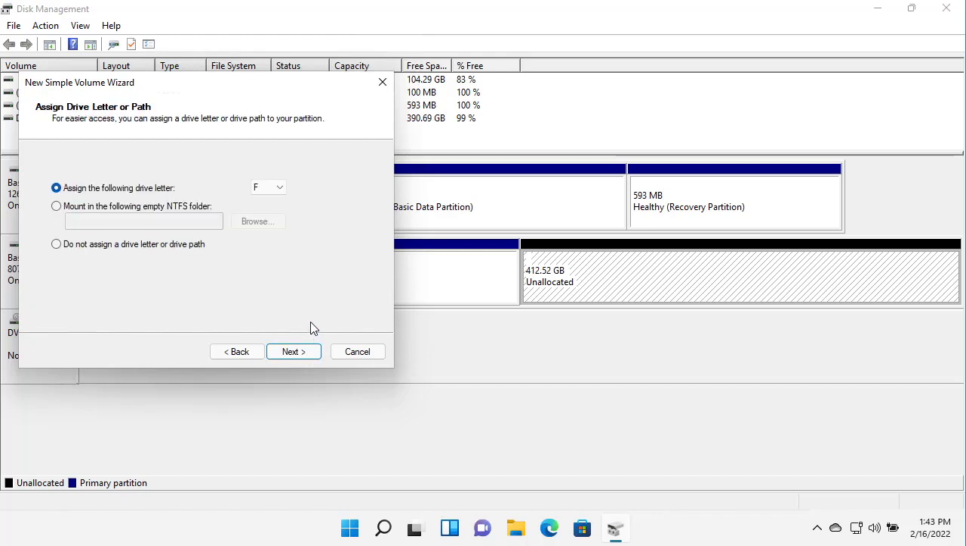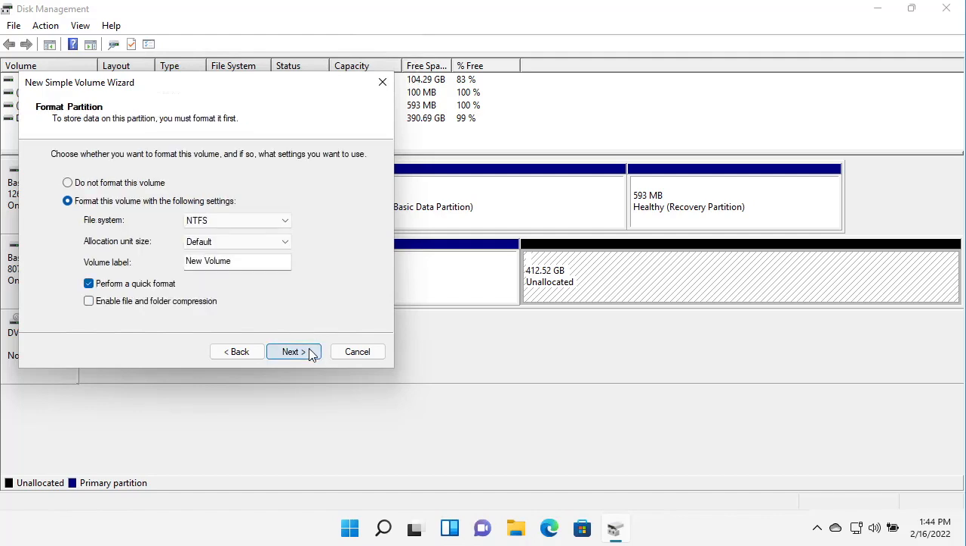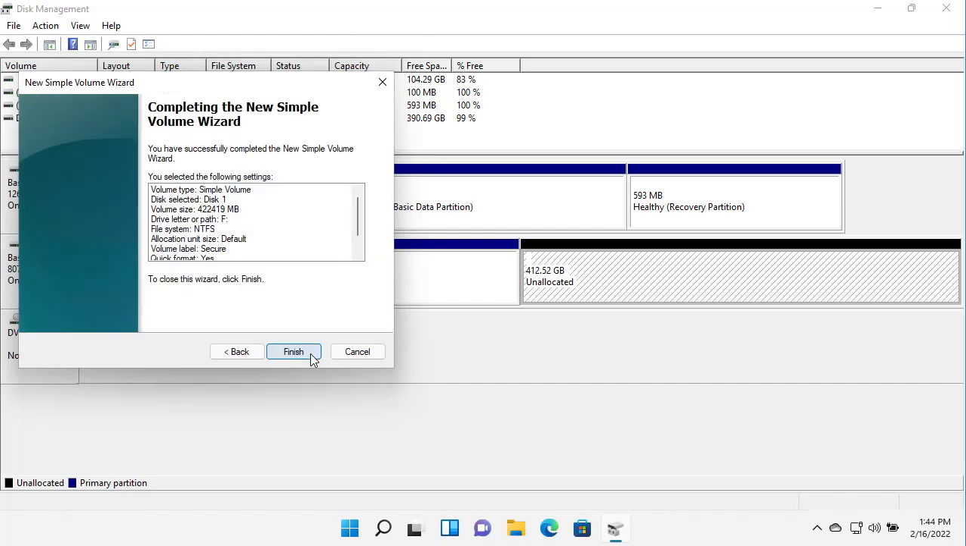By default, the next available drive letter of F is selected, which is fine. Click Next. When I format the volume, I want to use most of the defaults, which include using the NTFS file system and performing a quick format. I do, however, want to change the volume label to Secure to better represent the type of data that'll be stored there. So now I click Next and then Finish.